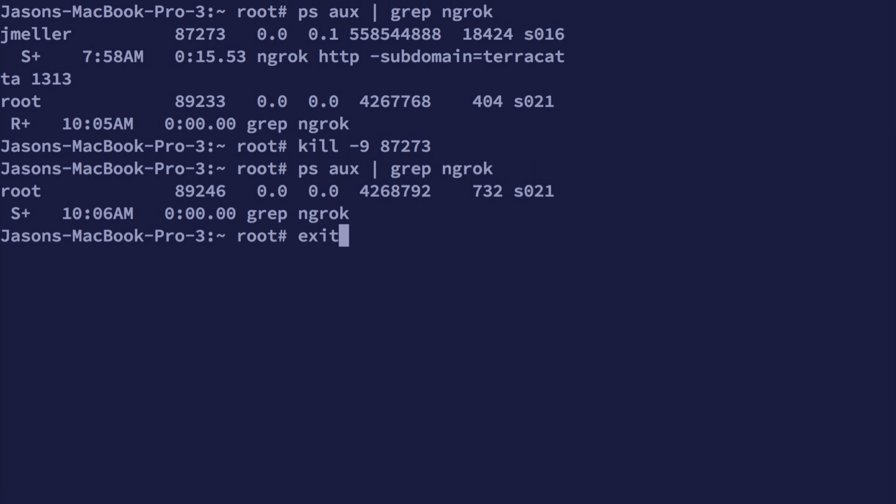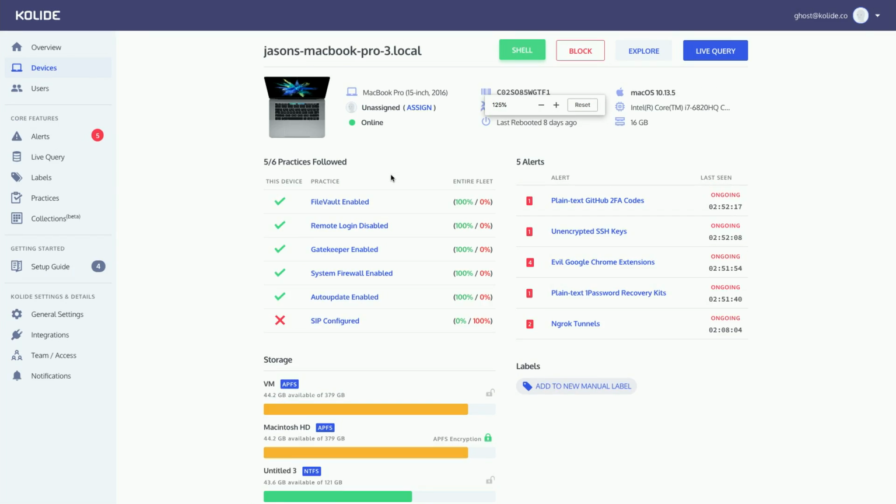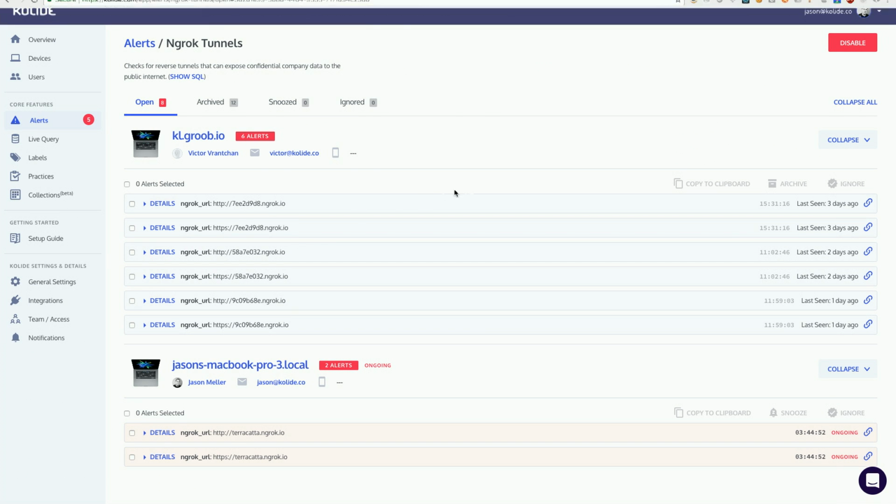Now in a few minutes, when osquery eventually reports this out, we'll be able to see that the alert still is there, but it actually is not ongoing anymore. We can see how long ago it ran. So we'll check in on that in a second. And while we're doing that, I'm going to show you a few other things in the web interface.